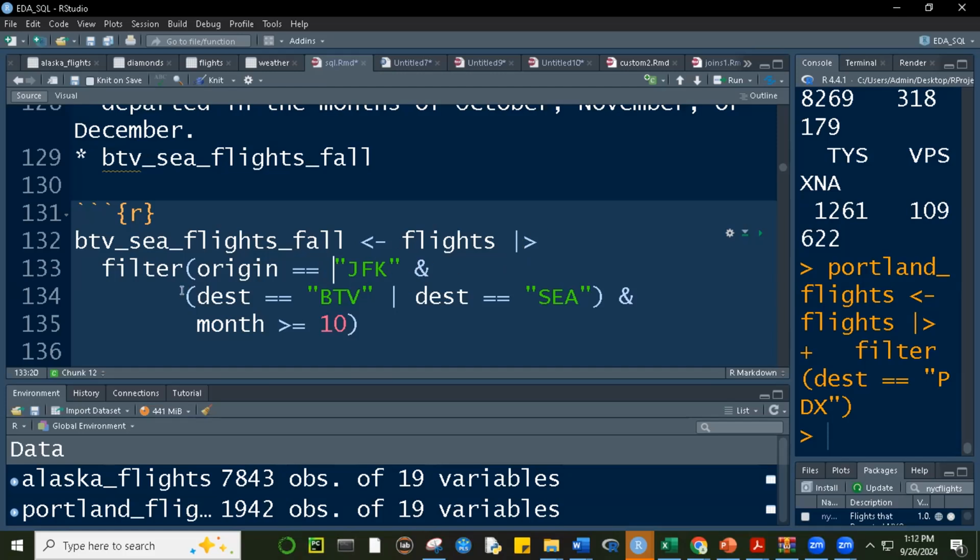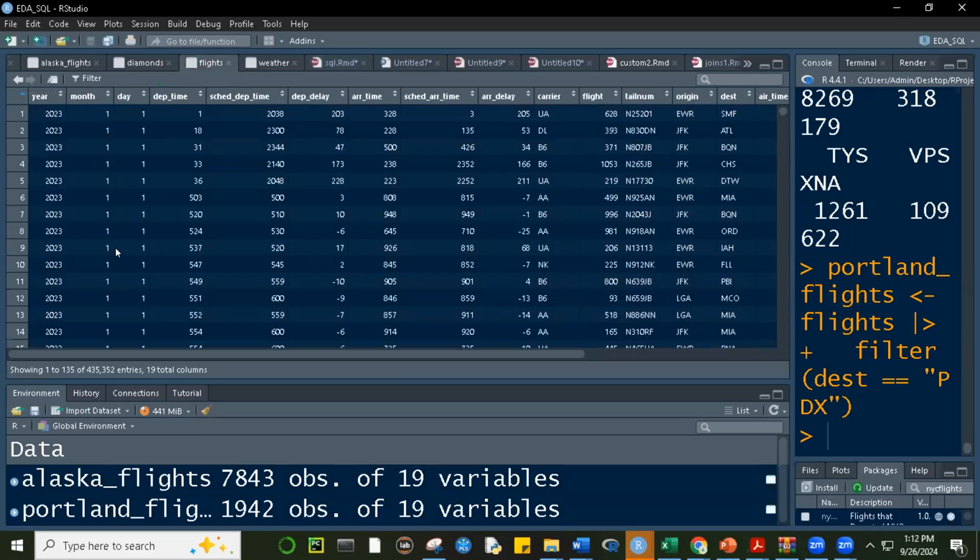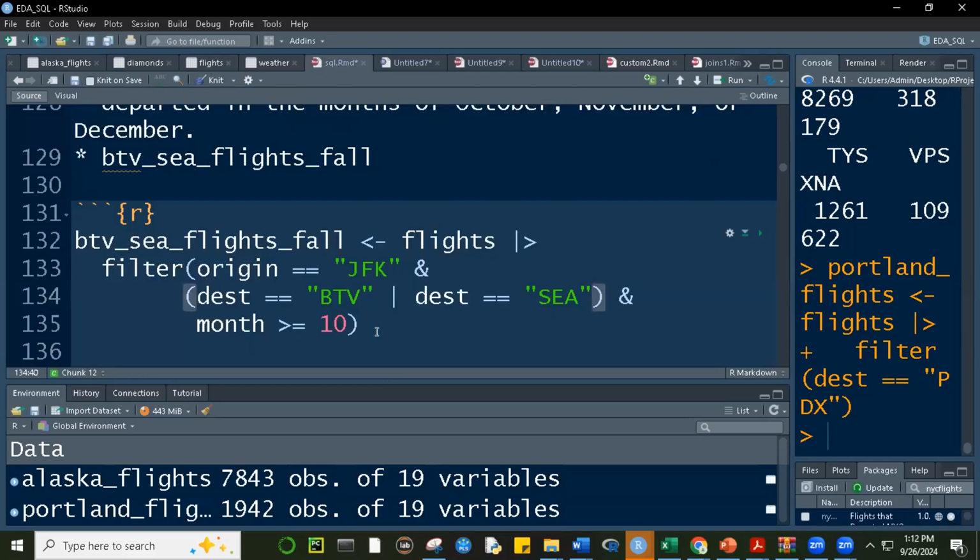And also, we filter destination. Take note of the destination here. It's because the statement is either BTV or shuttle, so it will be as one using the OR operator. Destination is BTV or destination is shuttle. So this means that it will include only those from BTV or from shuttle. And also the month, since the months here are numbered 1 up to 12, we're starting with 10, greater than or equal to 10, including 10.